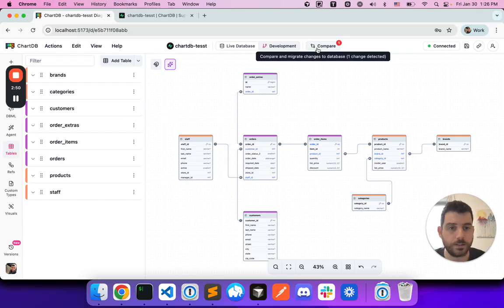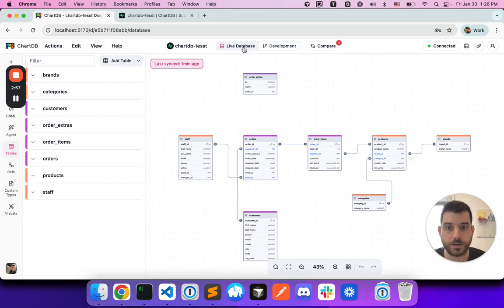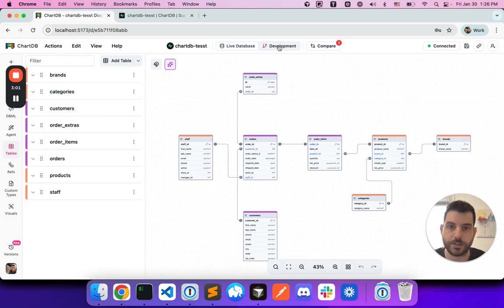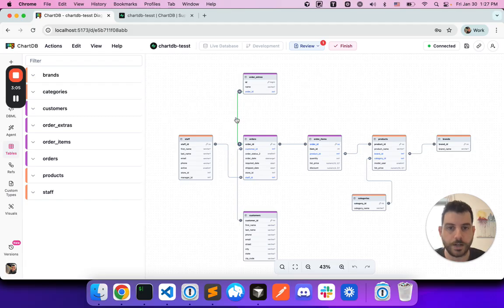But I have one thing that is not in the Supabase database. ChartDB is showing me how the live database in Supabase currently looks, and we can see the foreign key that is not created in Supabase. What I can do is click on compare, and it's going to show me that. Let's add another column as well.